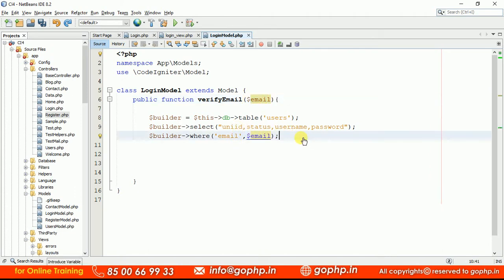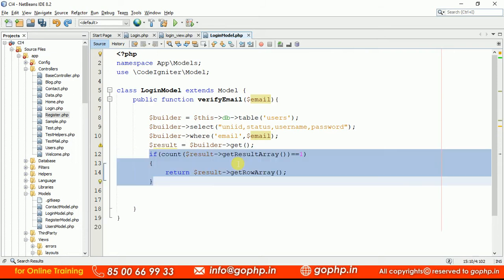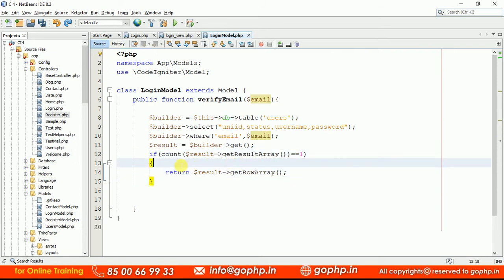Now the get query. We are getting the data. If you have records based on this email ID, we are going to return the result set. Let us return the result set here. We already saw how to find the number of records in the previous session. This is the way of getting the records. The result of the getResultArray method is going to return the records.